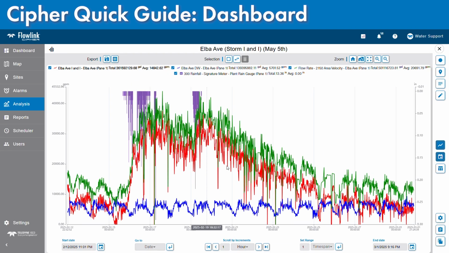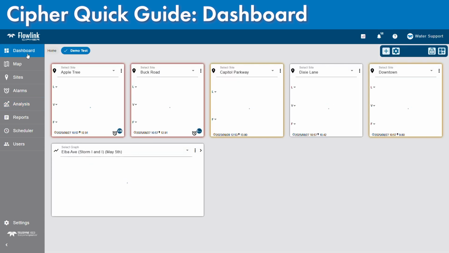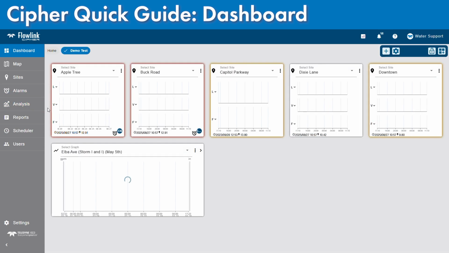So now that I've jumped to the actual graph itself, I have a lot more tools that I can use than what I'm limited to on the dashboard. So it really is about having the right tool for the right job. Again, for more information on the analysis, please watch the analysis section.